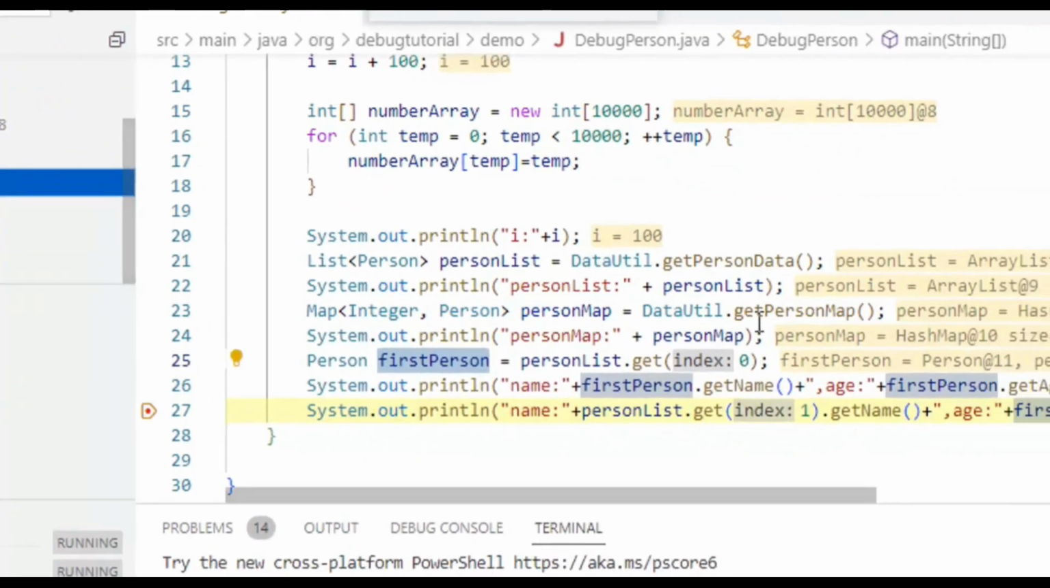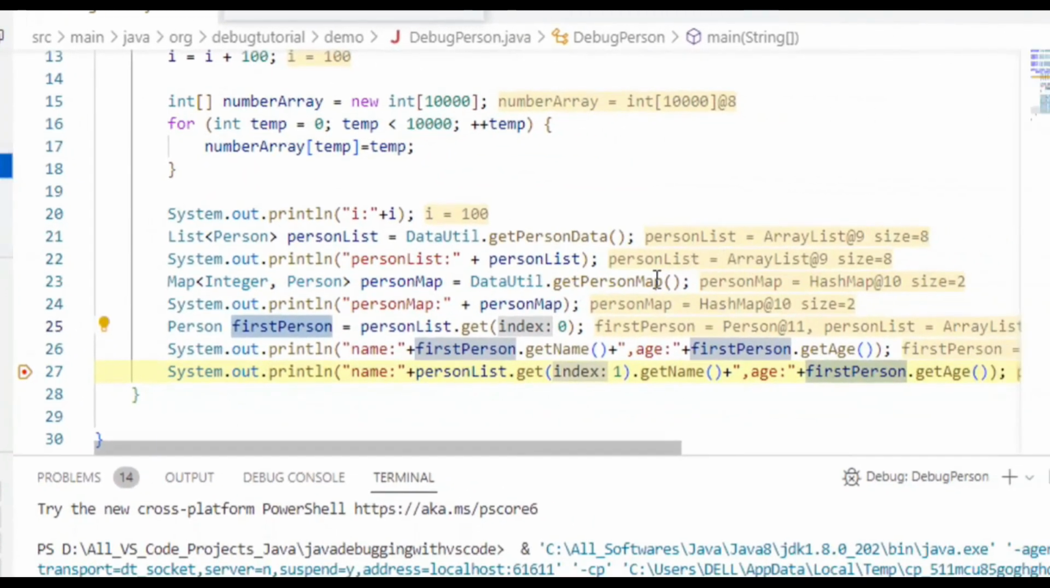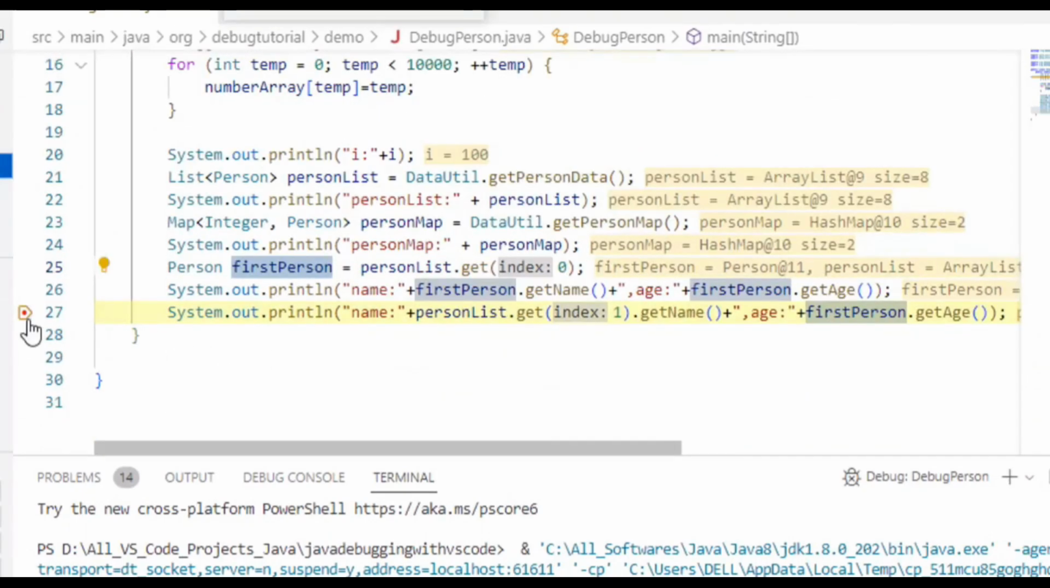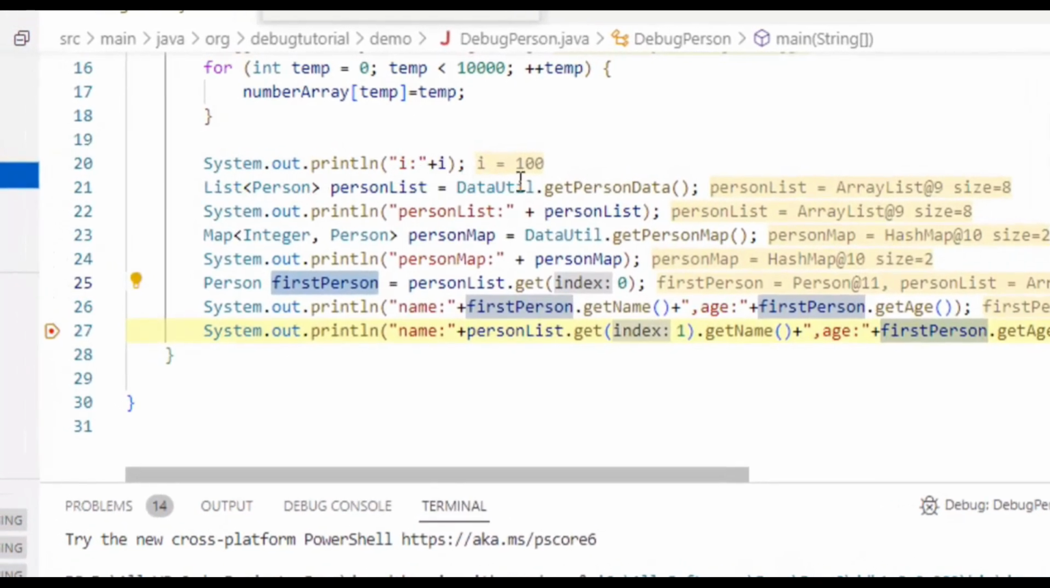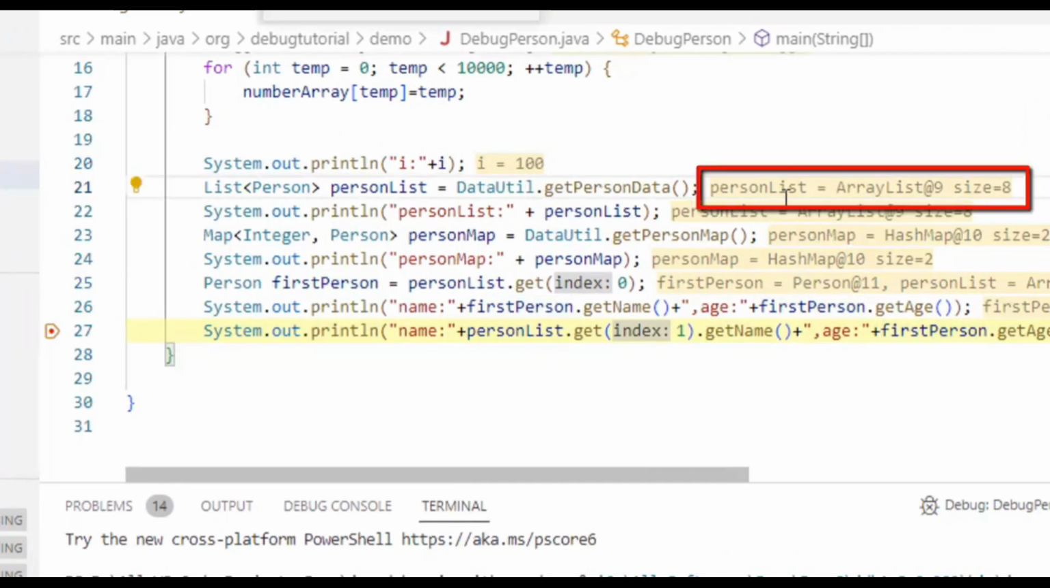Another way to inspect the variables is the inline view. If you see this code right now, the breakpoint is hit and program is pausing. Beside each and every line, whatever values we have, if you see line number 20, the value of i is shown over here. Line number 21, this person list is shown over here, but it is not that much user friendly. It's only showing the object type and the size, right? So it is good for primitive values. For collections and all, this inline view is not that much effective.